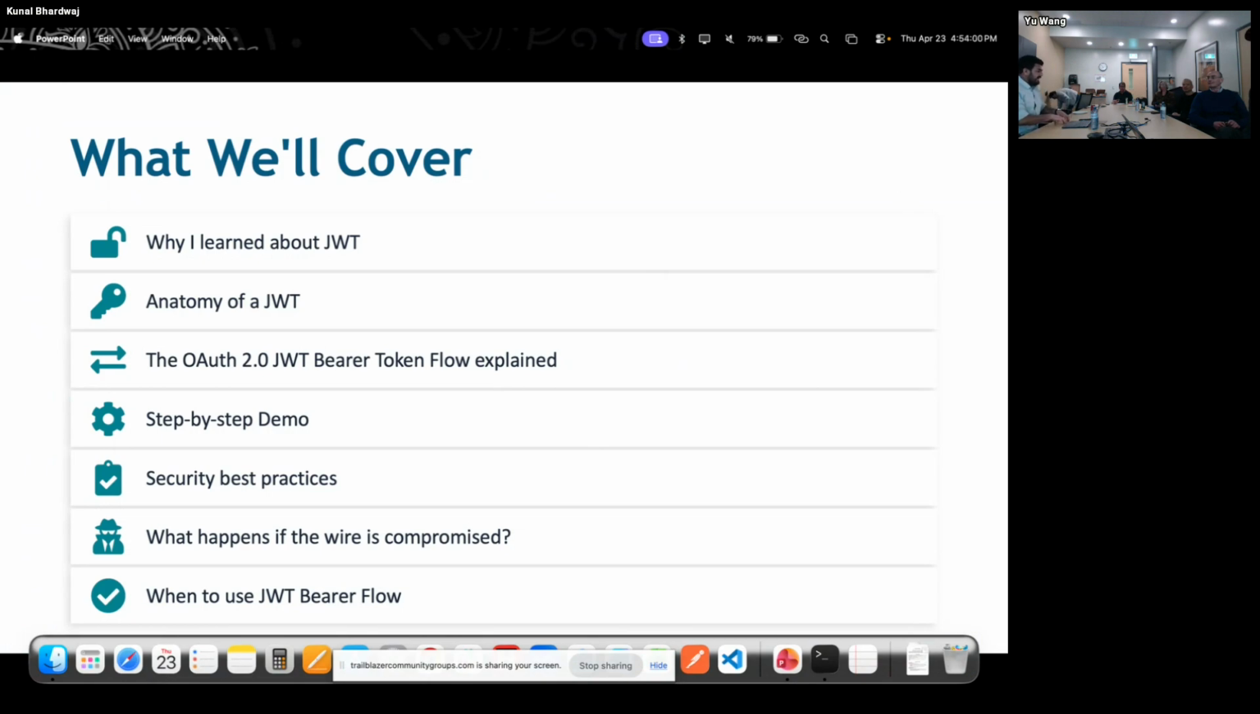Look at the anatomy of JWT. Then we'll go over the JWT Bearer Token Flow, and I'll explain what that is. Then we'll get into the fun stuff of actually setting up a JWT token and a step-by-step demo of how we can integrate Salesforce with an external system. Then we'll jump back into some of the security best practices.